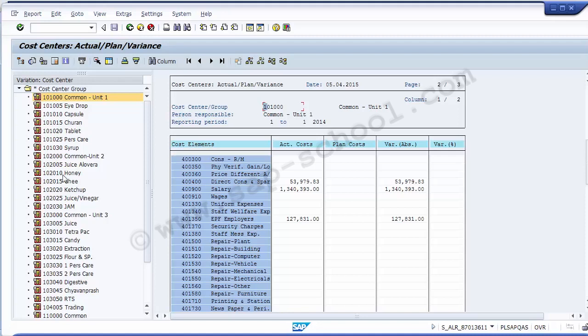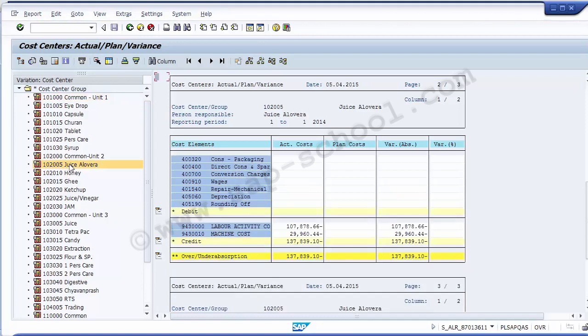Suppose I take the next one as the juice part, and I want to see that. You can again check that these are the different cost elements which have been taken. There is no cost element on the screen, but there are two secondary cost elements. The above ones are the primary cost elements, but the one starting with 9 is the secondary cost element. In the secondary cost element, the actual cost booked is 107878 for labor activity, and then 29960 for machine cost, and both added together, the actual cost comes out to be 137,839.